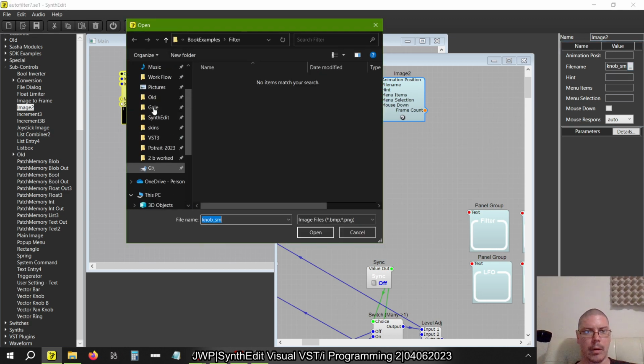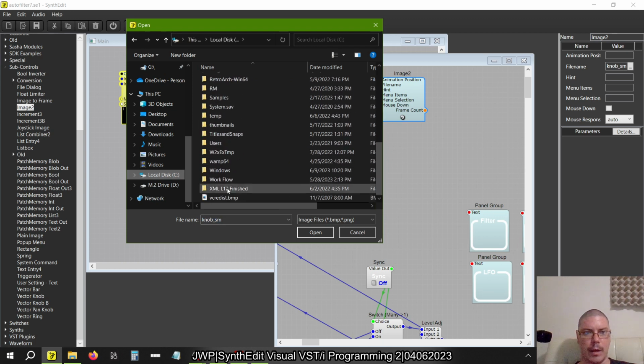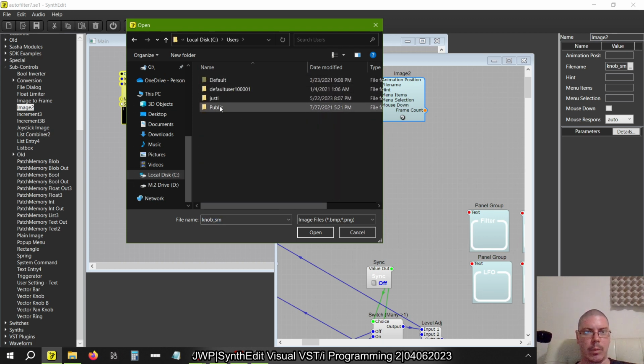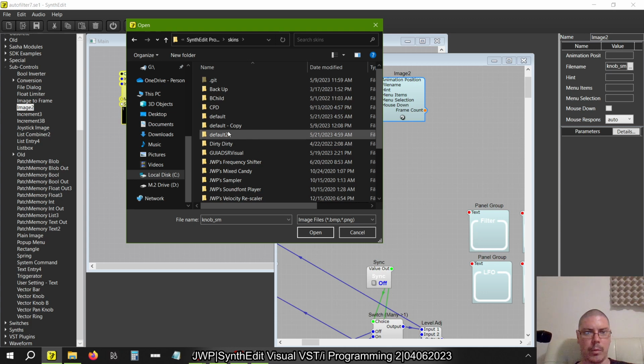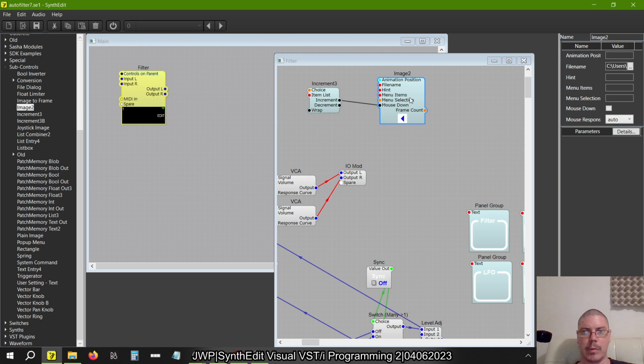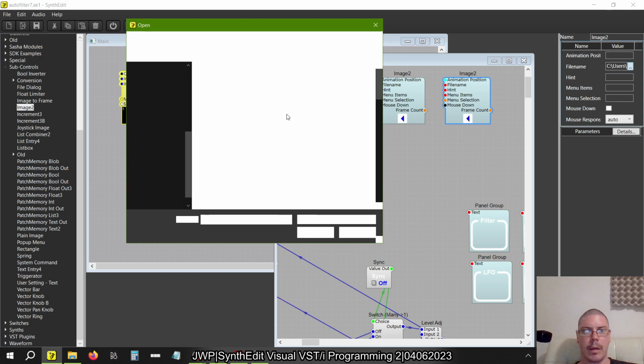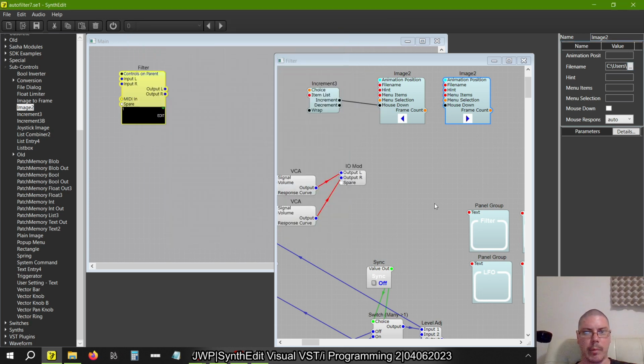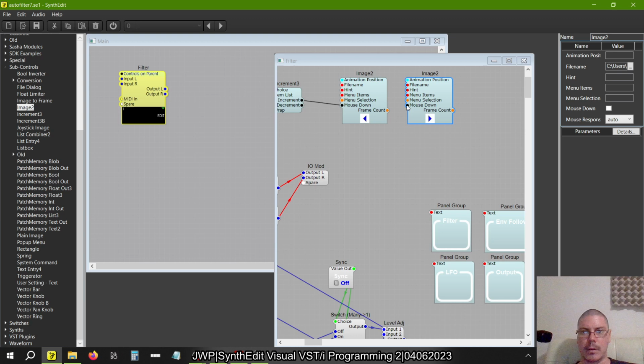So let's go into our designated deeply buried skin folders under C, users, public documents, SynthEdit projects, skins, and we're going to just go with default, and we want this arrow here, so we want arrow left, open, and we now have arrow left. We're going to copy paste, and again hop into the depths of the SynthEdit file folder, and we're going to arrow right, and that goes to decrement, or should it be the other way? It's the other way, right? If we're thinking logically. So we're going to go decrement and increment.